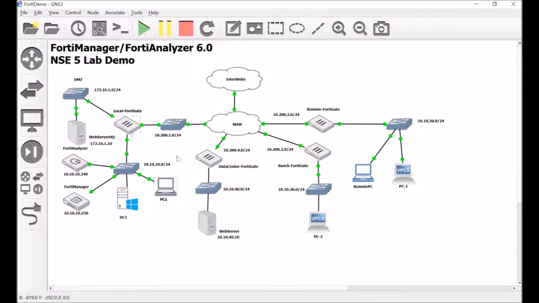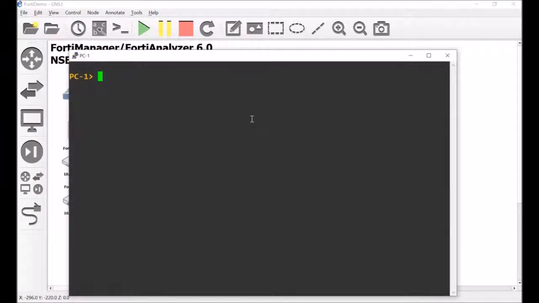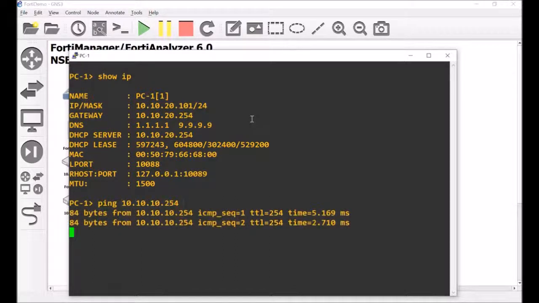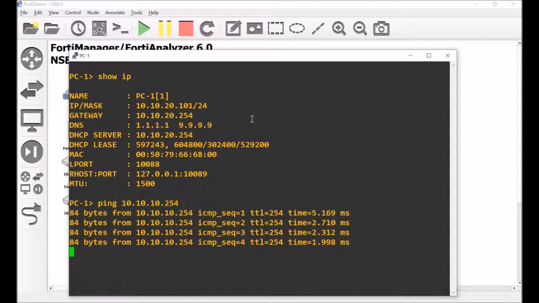So we can ping the interfaces here just to test if we can get through the tunnel. So here's my PC1, and I'm just going to do a real quick show IP. All right, so it's on the 10.10.20 network, but I'm going to ping 10.10.10.254, and as you can see, it made it through. There's the tunnel in action.